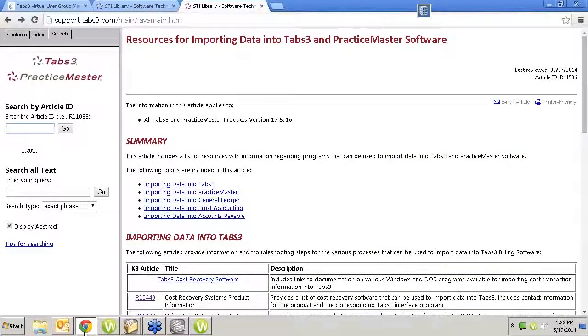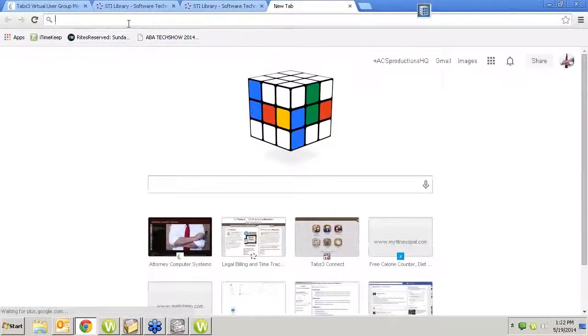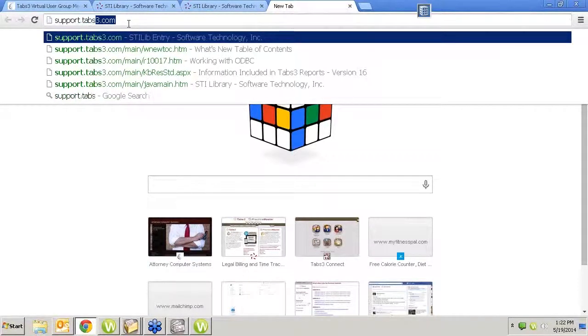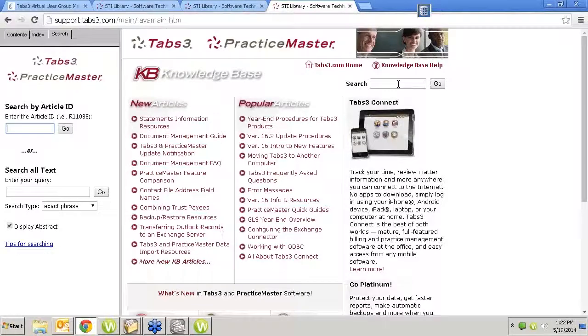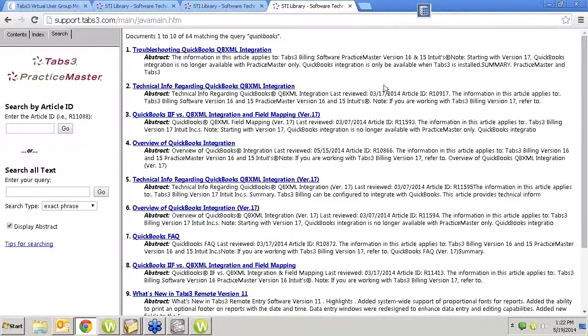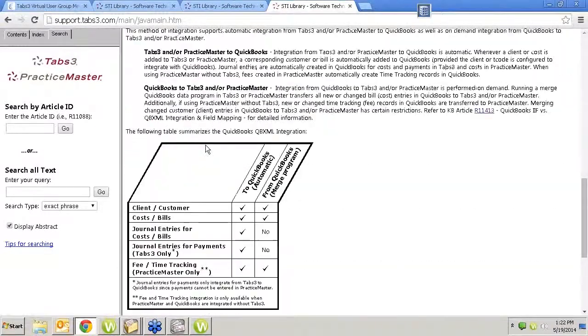But let me very quickly back out here and go in here, and I'm going to go over here to support, and I'm going to very quickly explain how the QuickBooks integration works, or how it's supposed to work. While we're getting there, I'm going to give you my opinion. Supports Tabs3. I can't talk and type at the same time. Okay, and we're going to type QuickBooks, and we're going to go to Overview of QuickBooks Integration. This is where they talk about it.